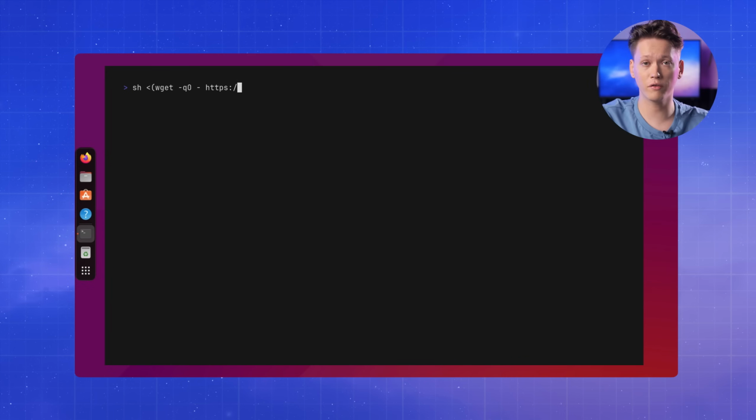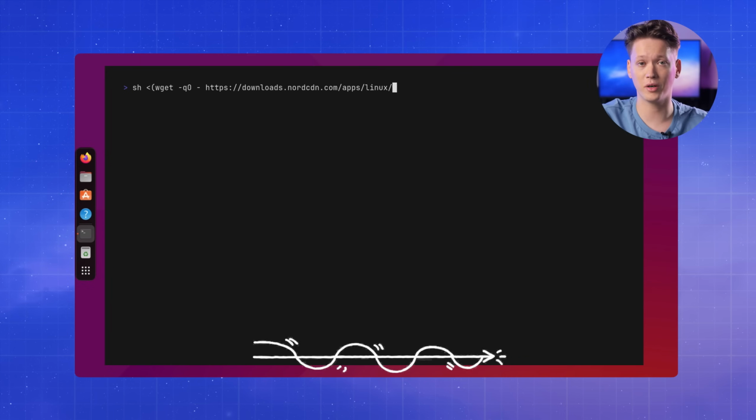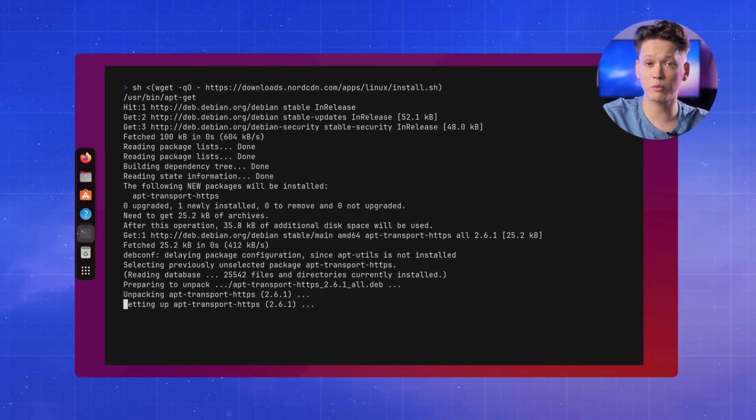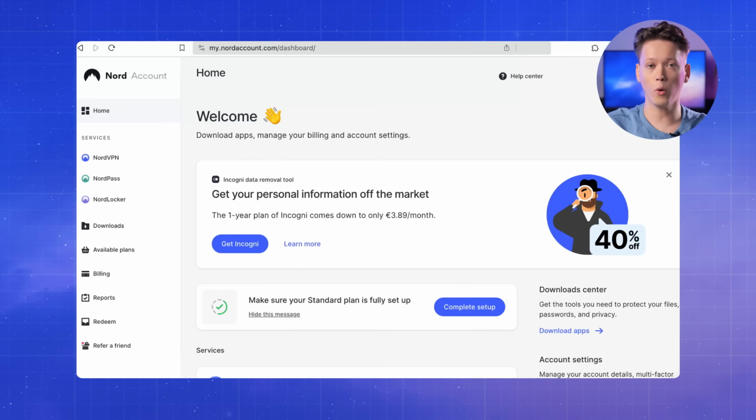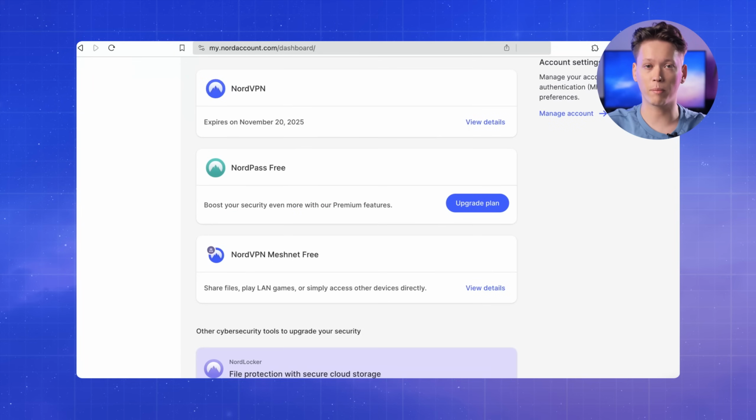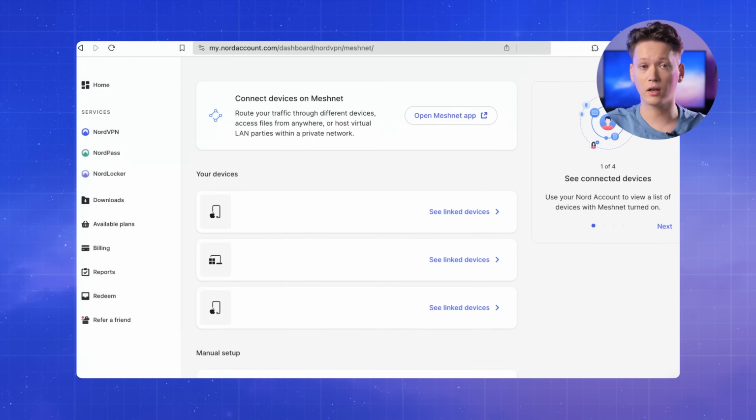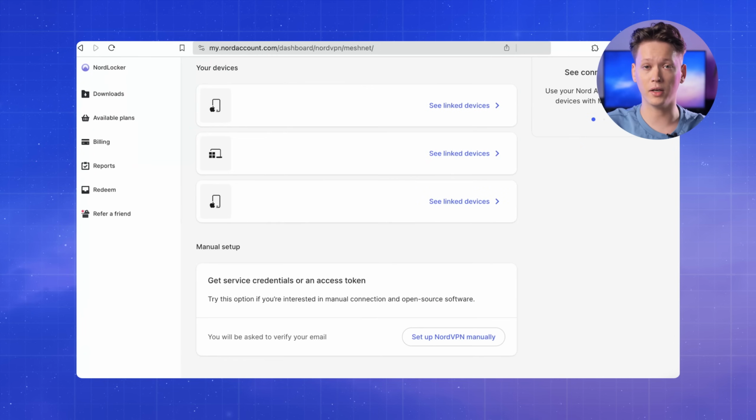Setting up the Linux NordVPN app is very straightforward too. You can use the installation script we've prepared by pasting the following command into your terminal. Open up the Nord account page in your web browser, and at the bottom of the welcome page, you'll find the View Details button in the NordVPN Meshnet free section. Then, click on the Setup NordVPN manually.